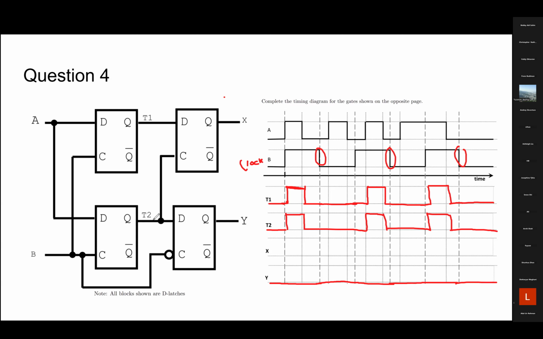The slower way will be to treat T2 as an input, and just treat this as a latch. And you can do the same thing for T1 and T2, like how we did that, but instead with T2 as the input. And the last thing is just for X.